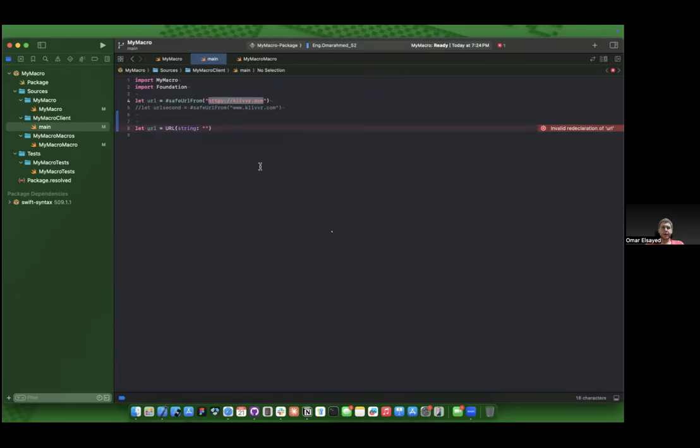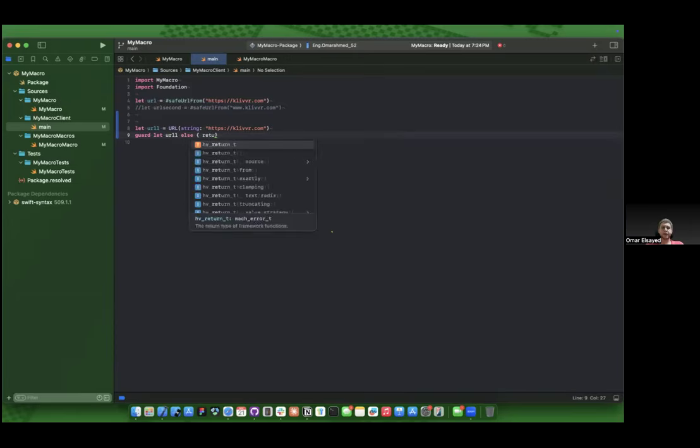The problem is that this URL is always optional. And you always have to write this guard statement to be able to unwrap this URL, which is redundant, because you will always repeat this guard with every URL declaration. And this is the first problem.